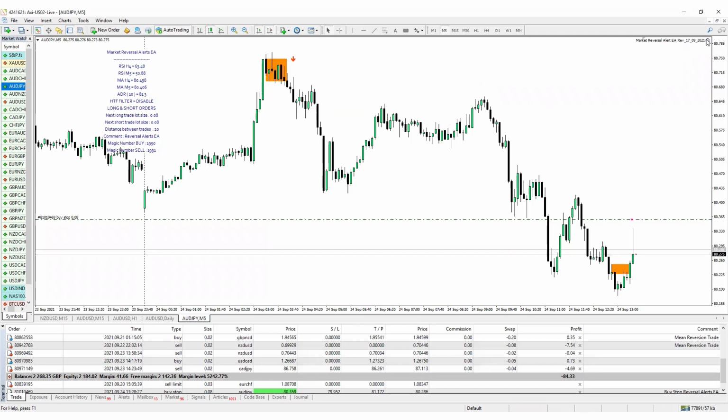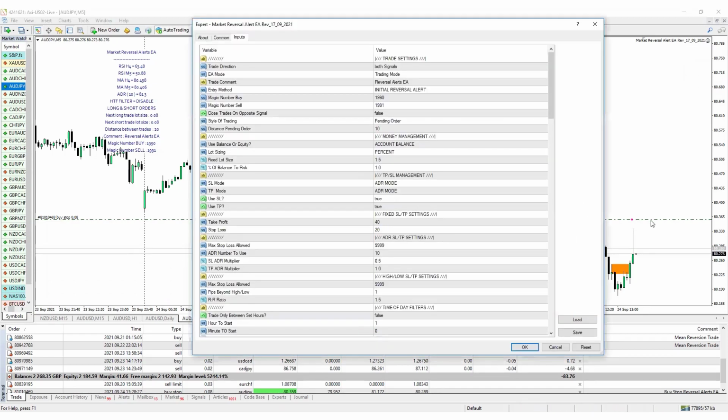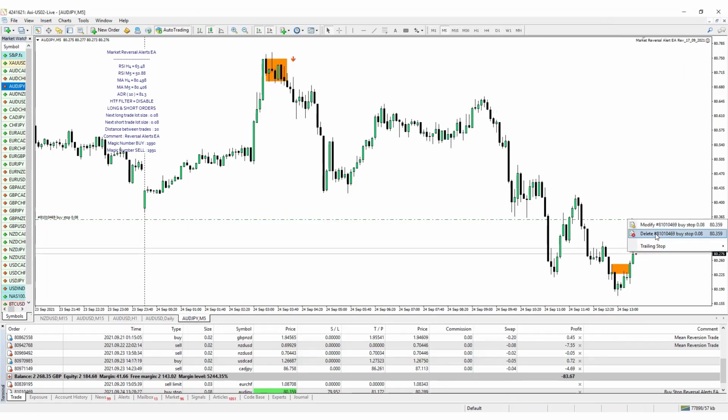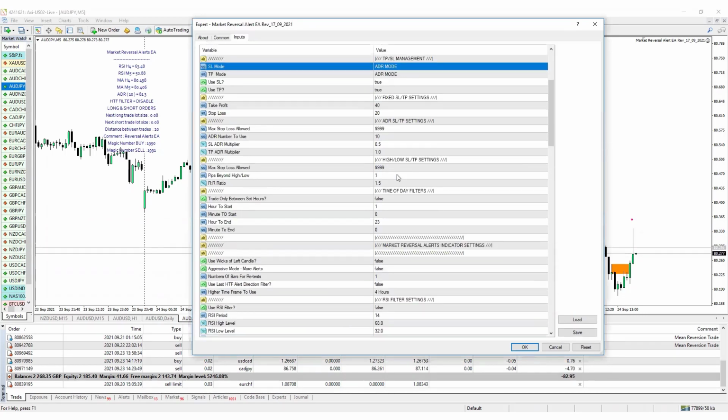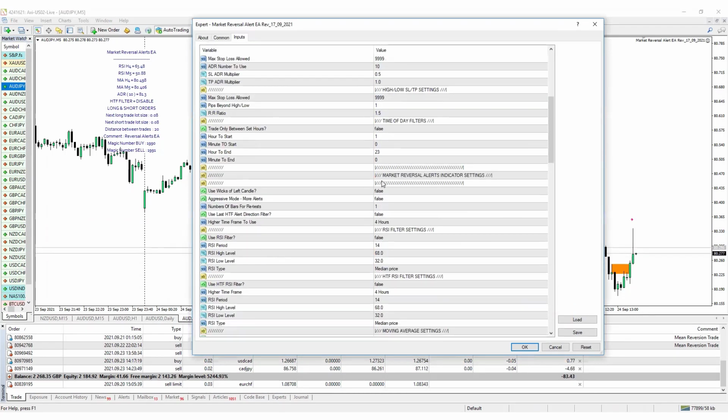So you see that's just taken a trade. It's just because I asked it to do a buy stop setup. So I won't take that trade. Let me just cancel that off. Don't want to do that. It's a live account. So that's basically what the time of day filter is for.